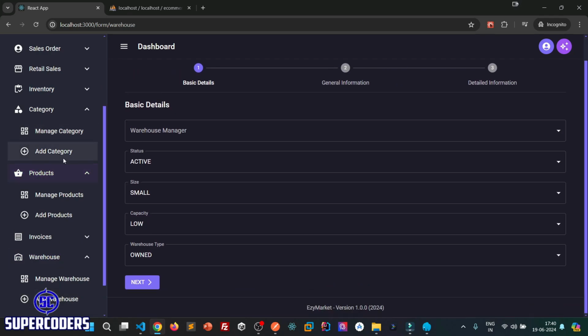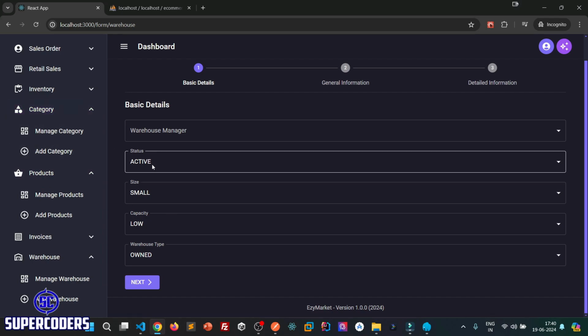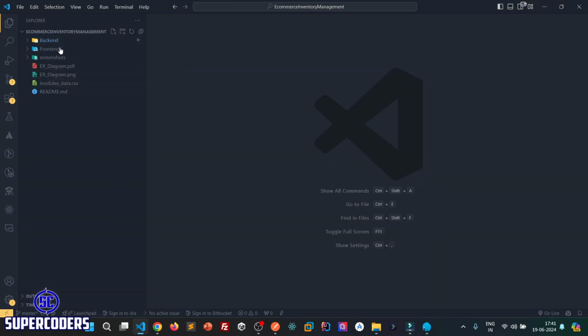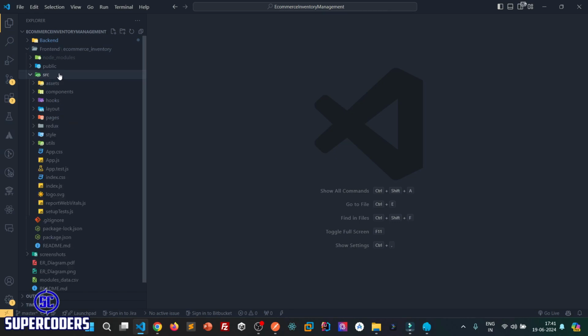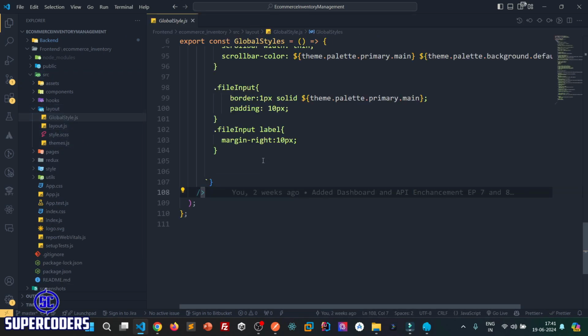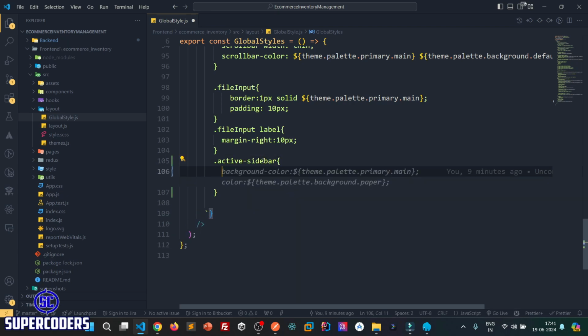But right now our sidebar is not getting active. So let's work on this sidebar and make our sidebar pages active on clicking any link or visiting any page. Come into my front end application, then open src, then in the layout file, open global style, and let's create a theme for our sidebar active. Basically, I'm creating a class for enabling sidebar active and not active. So I'm creating a class which is .active-sidebar, and here I'm going to add my CSS.